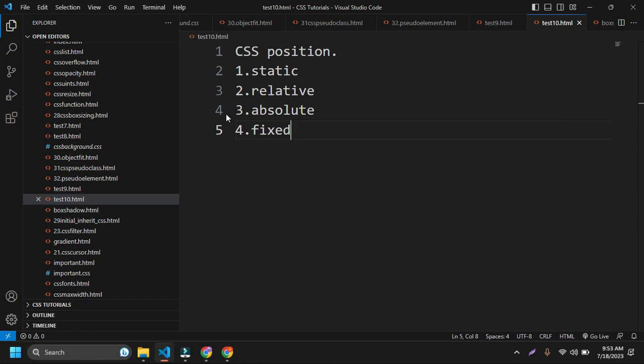In this video, let's talk about the CSS position. There are four types of CSS position. First one is the static, and this is the default CSS position. If you do not provide any position in CSS, then it will automatically take the static position.